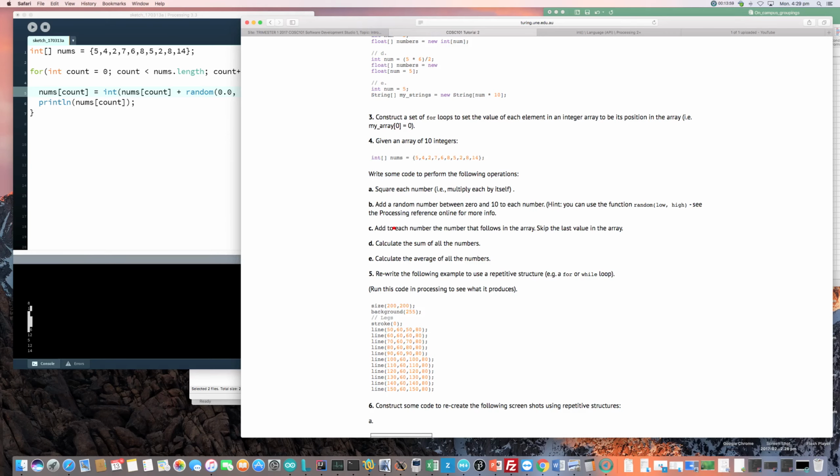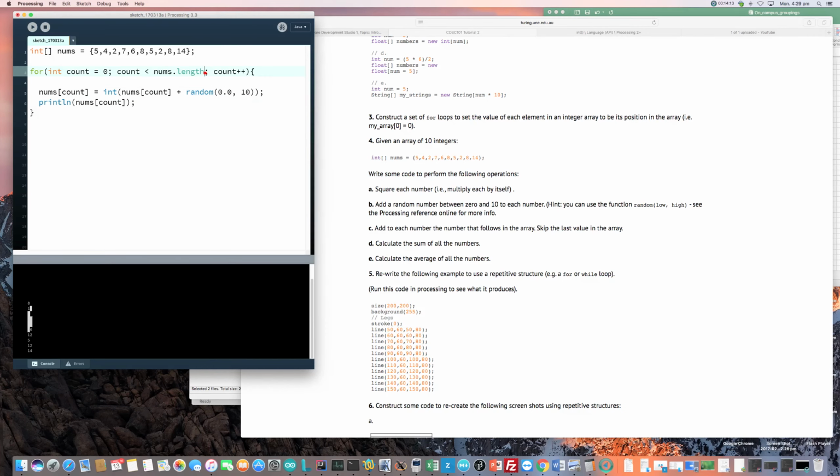Now we need to move on to part C. So add to each number the number that follows in the array, and we need to skip the last value. So all we need to do is, again, we want to skip the last value. So I'm going to straight away just go up and put a -1 in our condition here. So we want to stop at length -1 because we're going to skip the last number.